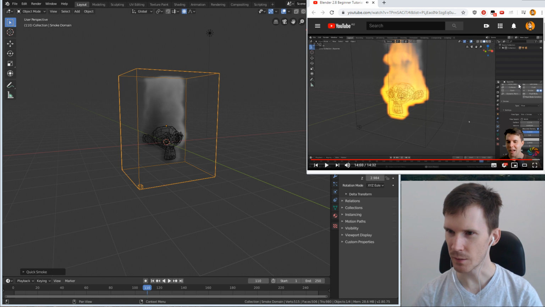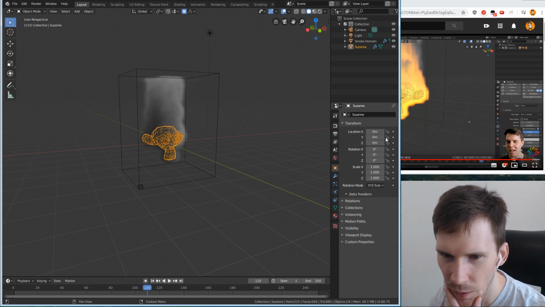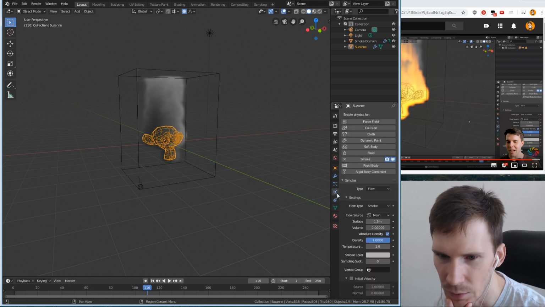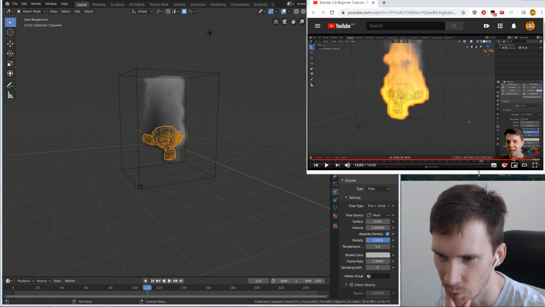Alright, so where is he? Suzanne. He's in simulate smoke, flow type fire and smoke. Let's see if this works.